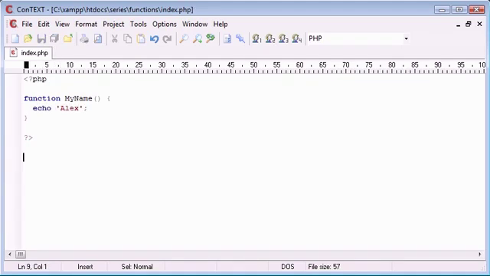Now let's just suppose in my code, let's just bring this down, I want to echo out Alex a few times. So for example, echo my name is, and I want to break down. Now I'm just going to call my function myName down here. Now what this is going to do is it's going to echo out my name is, it's going to line break down, and then it's going to call this function.